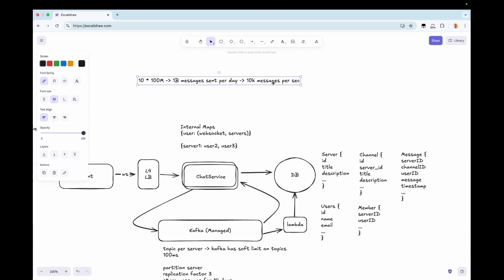So 10,000 messages per second is a good amount of volume, but it's not a tremendous amount. Most databases can keep up with that sort of write throughput. Kafka also can easily handle that sort of write throughput. We could probably handle even more, hundreds of thousands of messages per second.